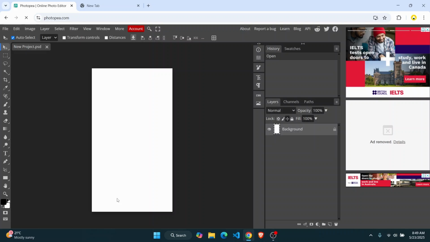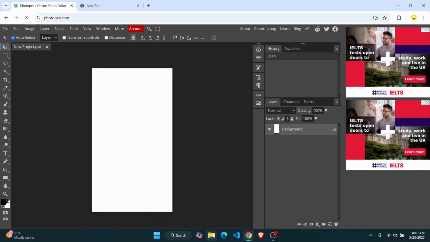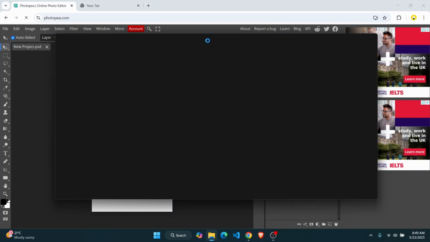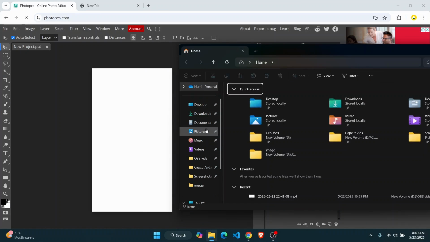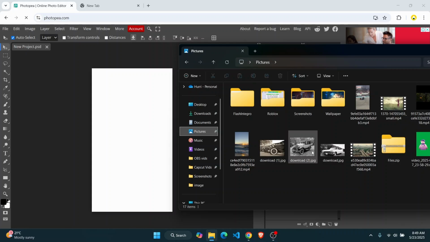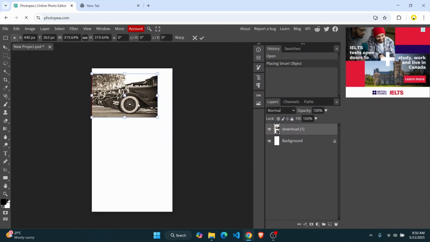And if you want to import an image, the first thing you can do is just open any files on your device and move it to the side, your file explorer. I'm going to go to pictures, and you can just go ahead and drag and drop the picture right here. Now you can just play around with it, increase its size, edit it however you want.